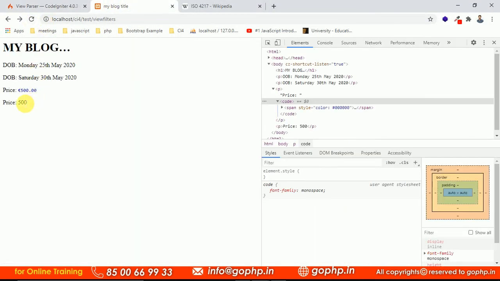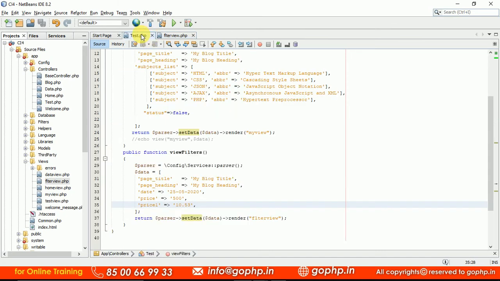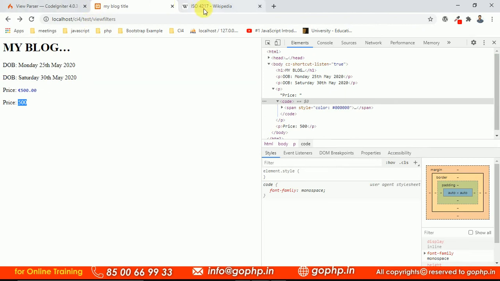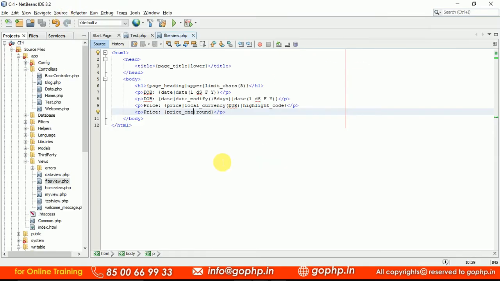Sorry, price 1 we have to provide. Price 1, what is the value I gave? Let me check it carefully here. So PRICE, let me use something called price 1. Let us come here and apply the same price 1 and round, right? Let us check this. Why is this not working? Earlier it didn't work, it is giving 500 only. Why are we getting 500?